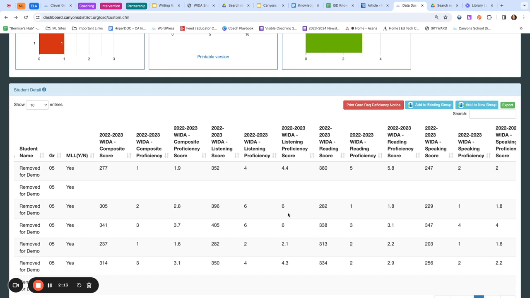And then I can see their breakdown. So if I look at this student right here, it has a 2.8 overall composite score, which means he's not proficient in English yet. A proficiency score is a 4.2 with a speaking of a 3.5. So essentially, once they reach that 4, typically they're proficient in English and we just monitor them.